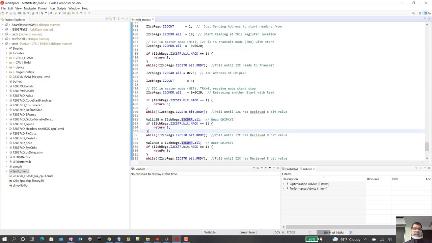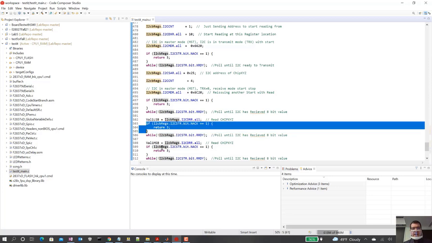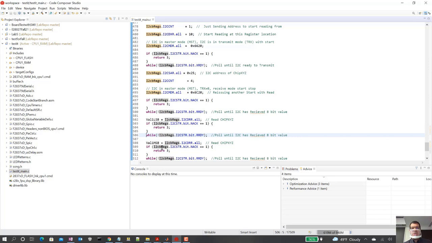Then again, there shouldn't be a no acknowledge, but I'm checking it anyway. And then I sit, because count now is still 3, the master knows to clock out another 8 bits and receive another 8-bit value. So I sit there and wait for the second 8-bit value coming back. This would be the value that was sitting in register 11, isn't it? Because we started at 10.